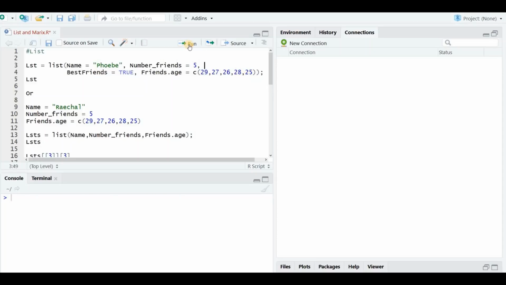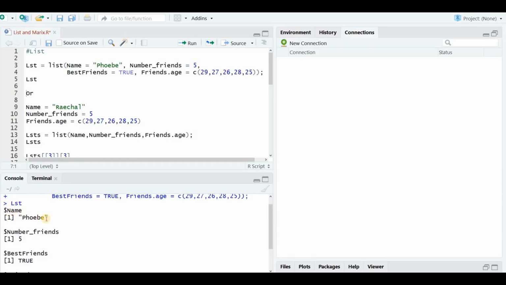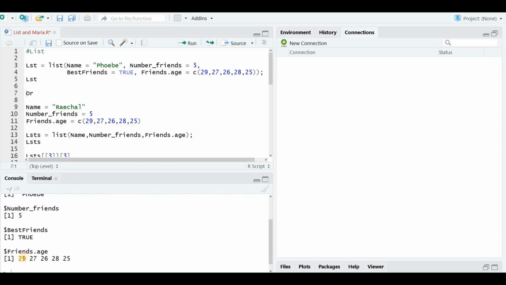Now we are running the statement LST. So these values got assigned into the single list. We will see whether the values got assigned or not. So in the list we can see that we have the name component that contains the value Phoebe, number of friends that is 5, best friend TRUE, and friends age and these numbers. So you can easily assign various data types into a single list.